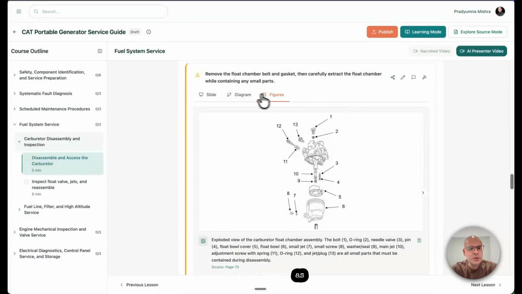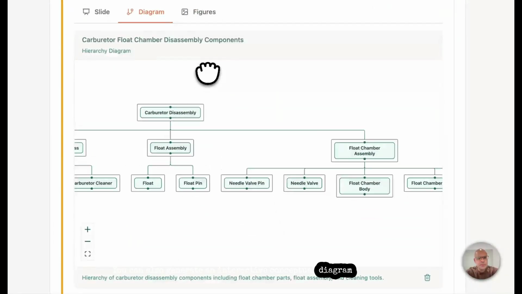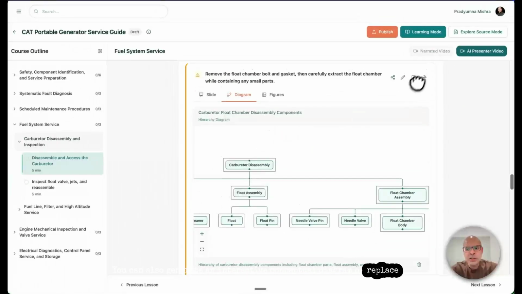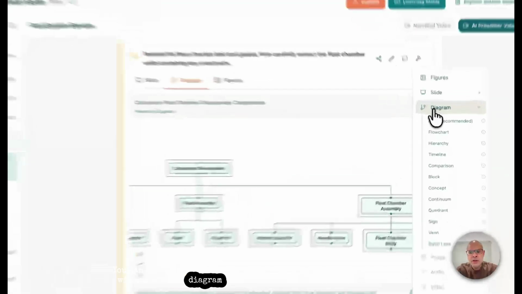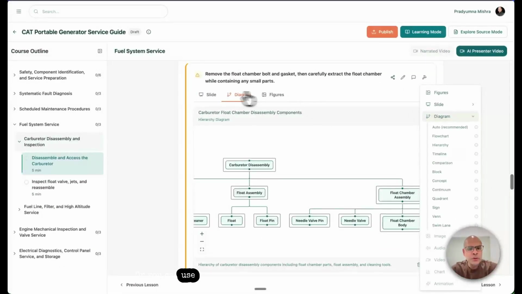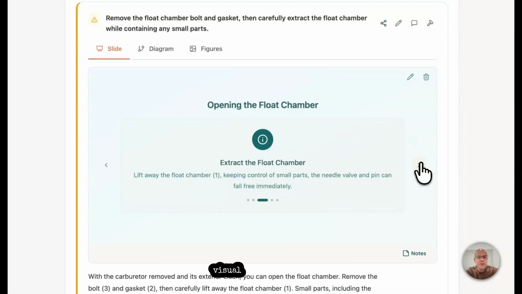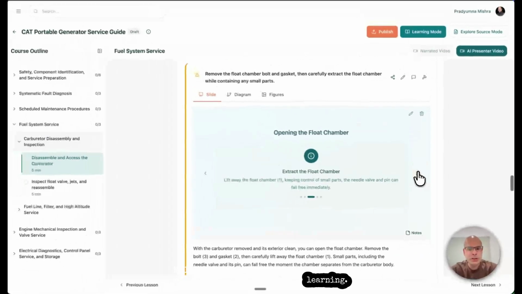There are other formats as well. You can also generate an interactive conceptual diagram or replace it with a different diagram you can choose to teach the concept better. Or you can use the slide, in this case, an interactive slide. Multiple visual formats, such as these, are all designed to support visual learning.